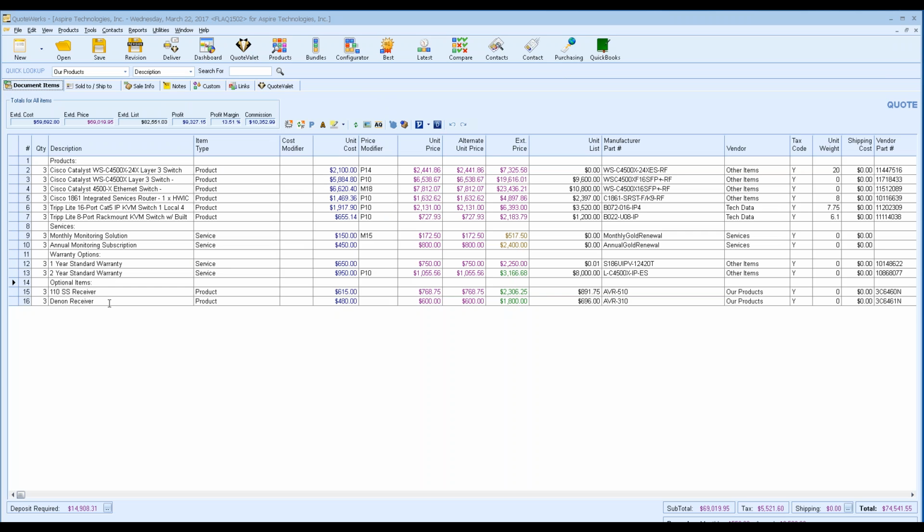If I click back on here, you can see, if we go to our options, that they're still marked as optional, but they're no longer selected. So they're actually green in color. Anytime you see a green on the document, it means that it's an optional item and it's not selected. So that means it's not included in the total. So again, our document has been synced and is staying up with our document in QuoteValet.